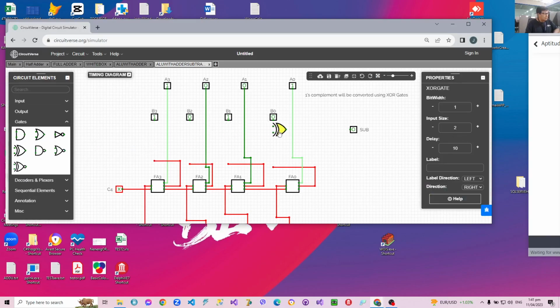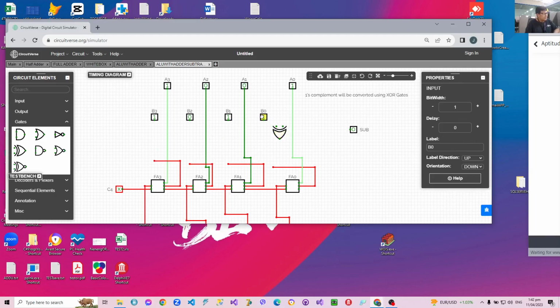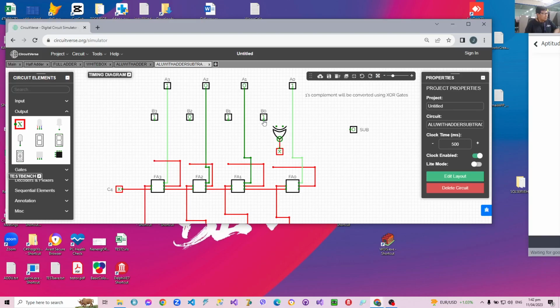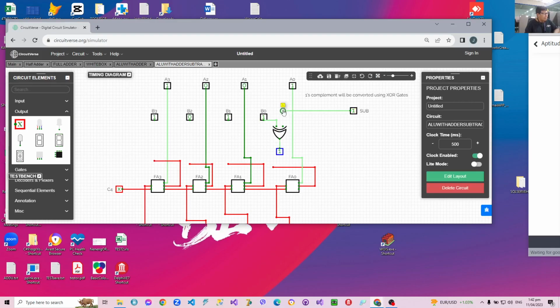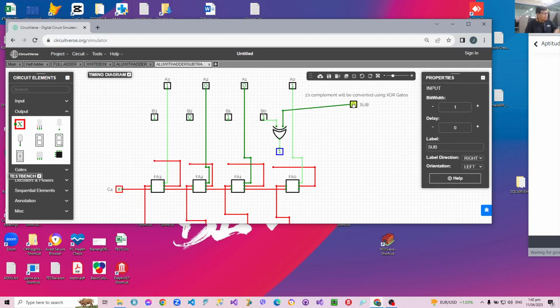So let's put an XOR gate. Let's put this downwards and let's connect this to a provisional output, which points upwards. Okay. Let's connect the first input to B and the second input to sub. Okay. That's an XOR gate.